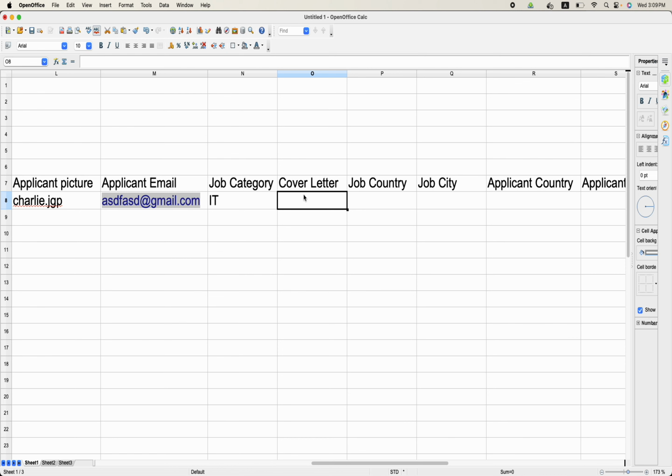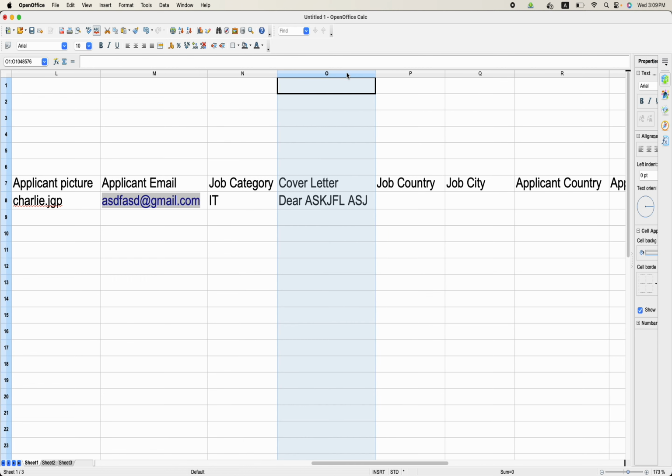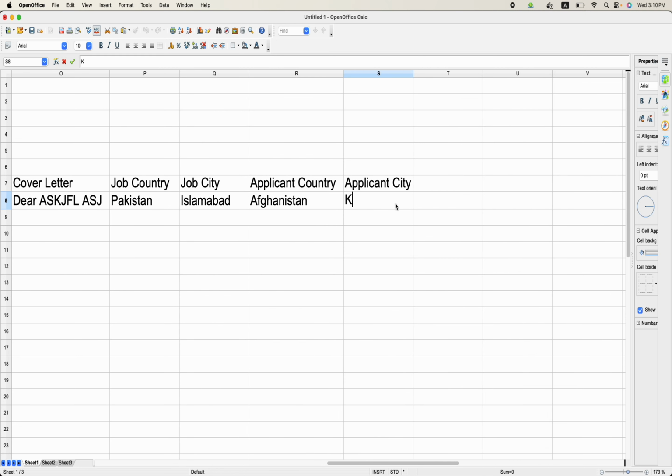Then in the cover letter the applicant will write, dear sir, I am applying for this job, blah blah, right? So it can be some lorem ipsum for now. Country is Pakistan, where the job has been advertised, and the city is, say for example, Islamabad. Applicant country is, say somebody from Afghanistan is applying for this job, so the applicant is from Afghanistan, and applicant city is Kabul.